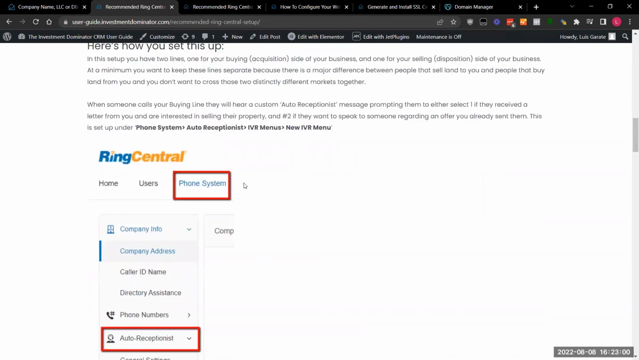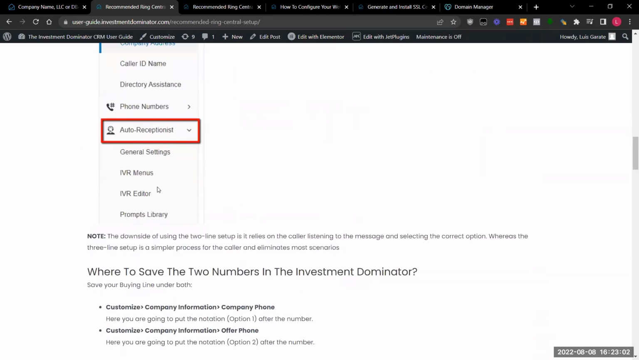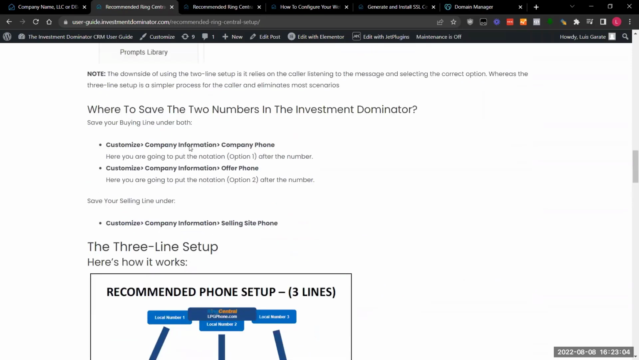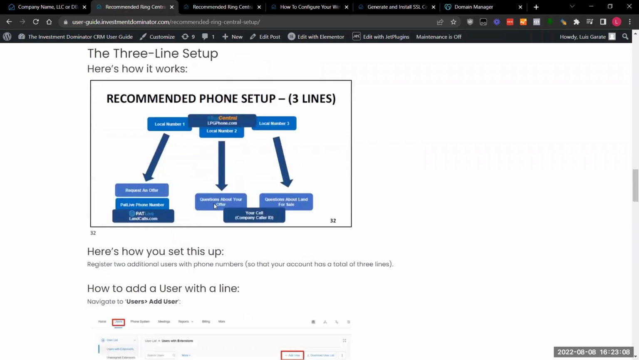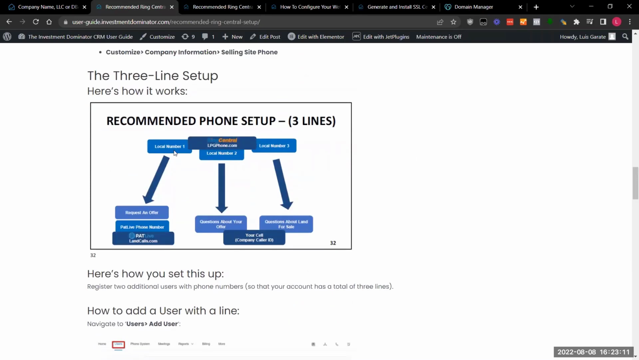And then here's an article. The article explains how to go ahead and set everything up, so you want to follow this article. And then we have the 3-line setup.